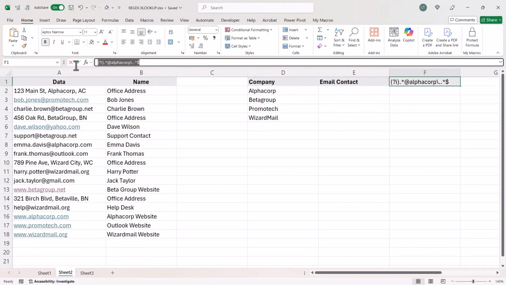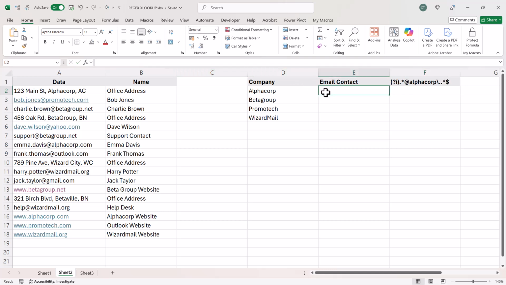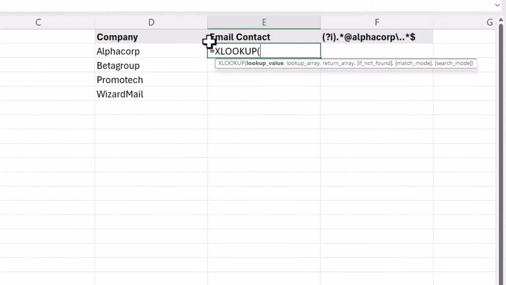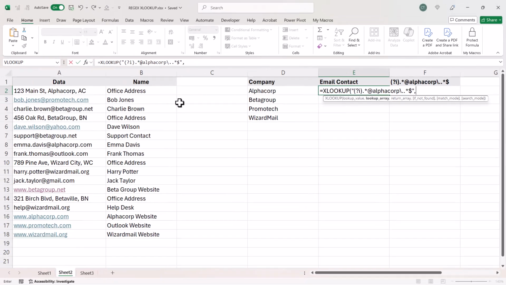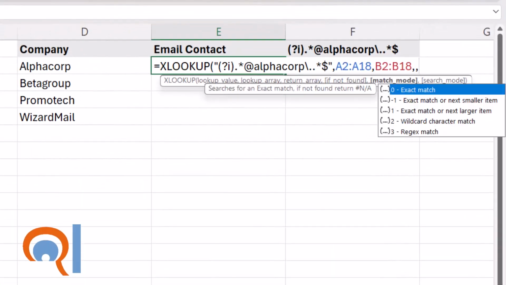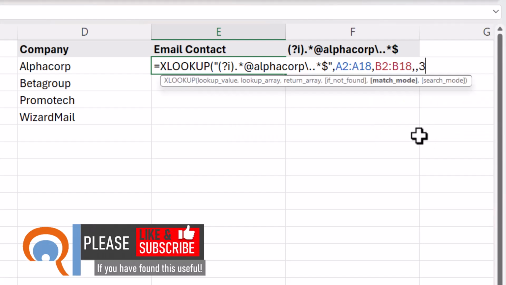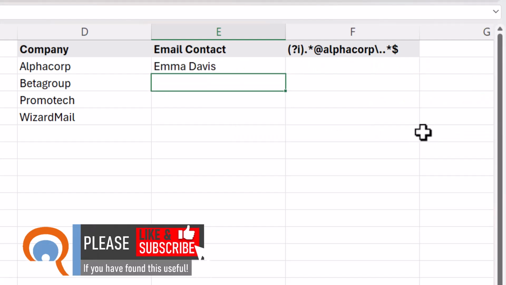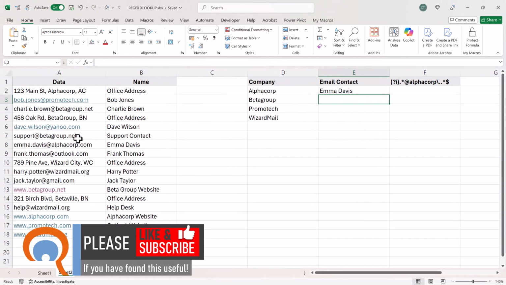So I'm going to copy this regular expression onto my clipboard, equals XLOOKUP. My lookup value is the regular expression. Again, it's got to be in speech marks, comma. My lookup array is column A, comma. My return array is column B. If not found, I'm not going to bother with. Match mode will be 3, regex match. Close the bracket, press enter. It returns Emma Davis, and that is correct. There's the email address for Alpha Corp, and there's the name.